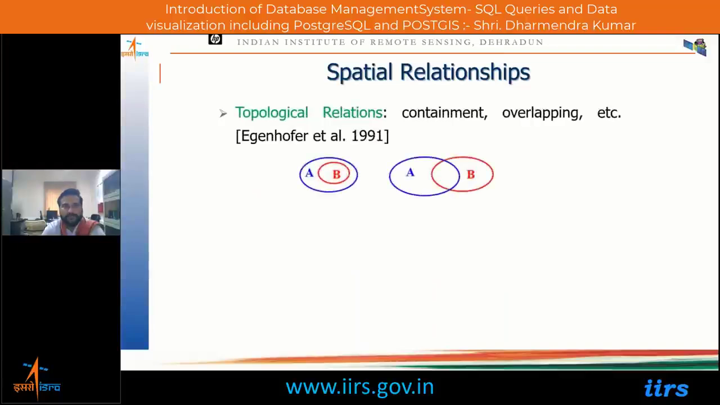We will try to understand spatial relationships with a diagram. As I told, topological relations like containment, overlapping, etc. In this example, we see that A is the area in which B is a sub-area. So B is contained in A, and A is containing B. Overlapping: A and B are overlapping here in the second diagram.